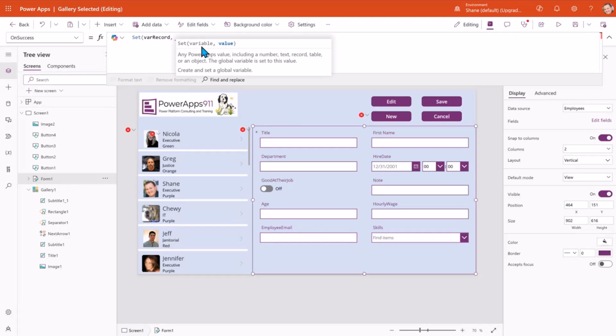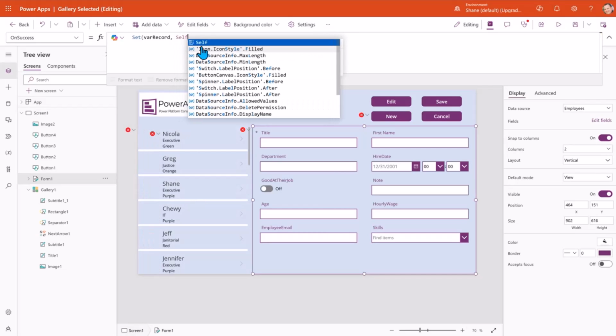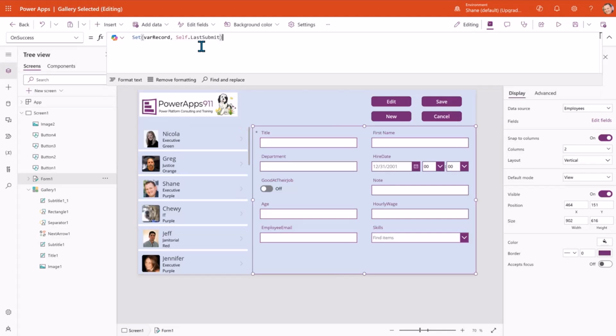So this is Form1. Instead of putting the form name here like I could, we're going to use Self. So look at yourself and use LastSubmit. Self.LastSubmit on a form is the last record that was saved, whether it was a new form that was being created, an edit form, any of those things.